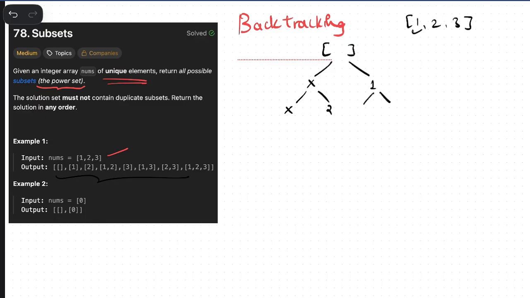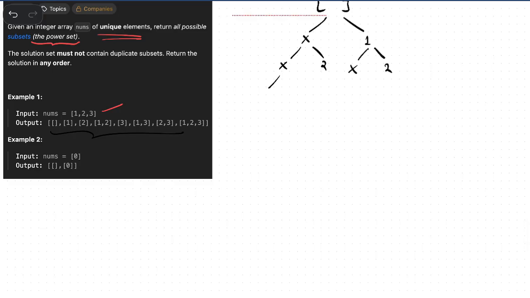For 1, we already have 1 in one of our subsets. We either don't include 2 or we do. Again, from here, we have 2 options again. We either don't include 3 or we do include 3. Same here, we either don't include 3 or we do include 3. Same here, we don't or we do.